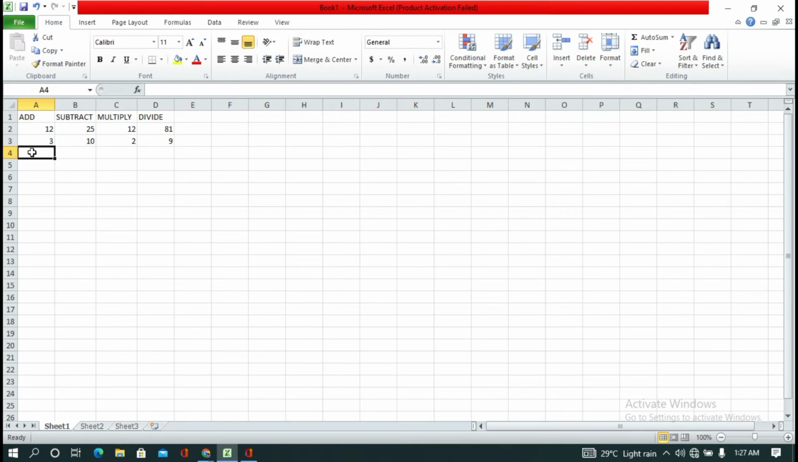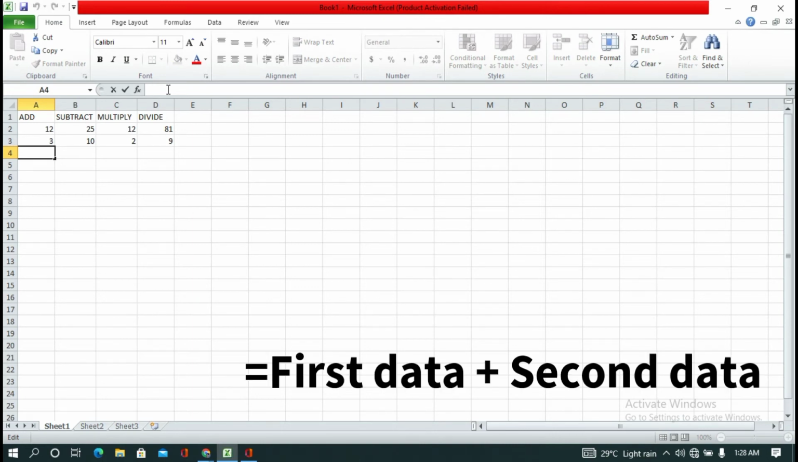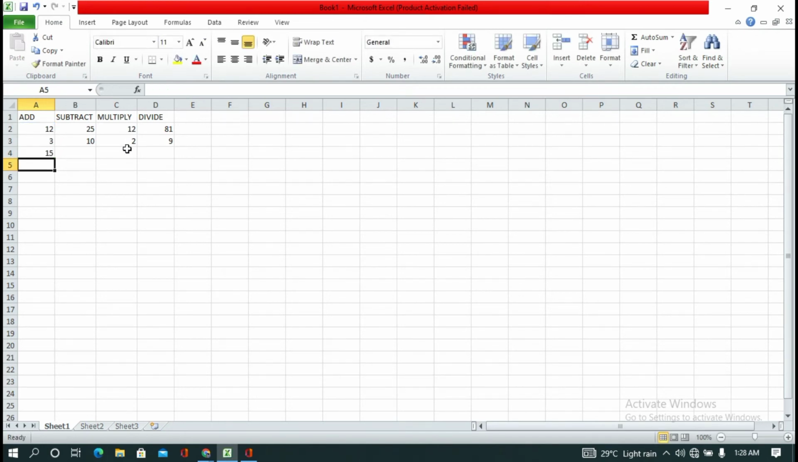So for addition, the first thing that we'll need to do is to click on the cell where we want our sum to be placed in. So in this case, we want our sum to be placed at the cell A4. And then at cell A4, on the formula box, don't forget to press equal. Then click on the first data, then press plus sign, then click on the second data, and then press enter. Then there you go, we have our sum.